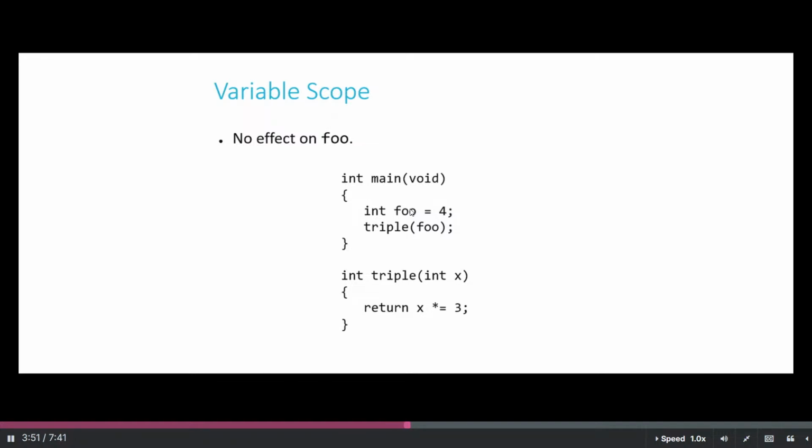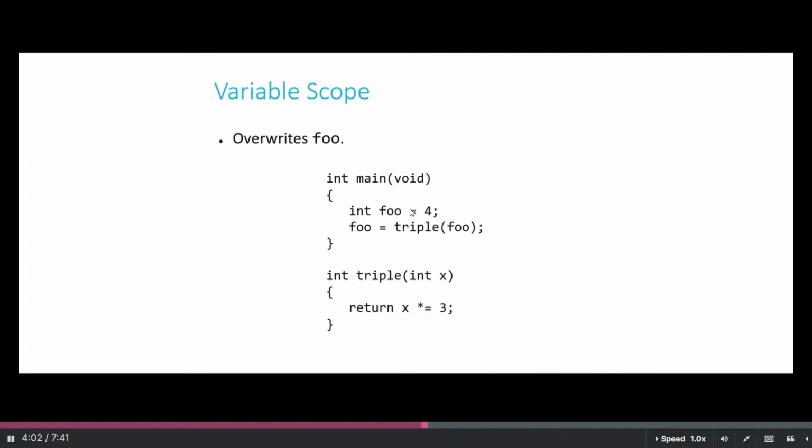Int foo equals 4, call triple of foo. Inside of triple, we would expect that foo would be multiplied by 3 and returned, but there's actually no effect. Here, though, a very subtle difference, this does have the effect we want. Do you see why? We're overwriting foo in main this time.